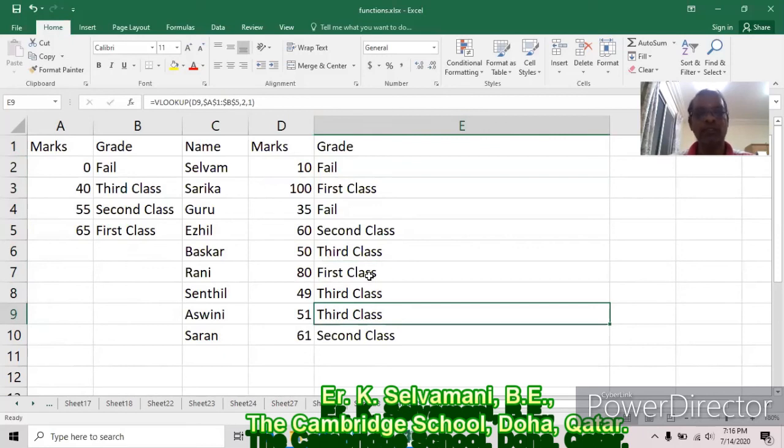The same thing applies to HLOOKUP. Instead of placing the criteria as well as the student mark list column-wise, we have to place it here: marks, grade, name, marks, grade. We have to place it horizontally, that means row-wise. Then we should go for HLOOKUP. That is the difference between approximate value as well as exact value.